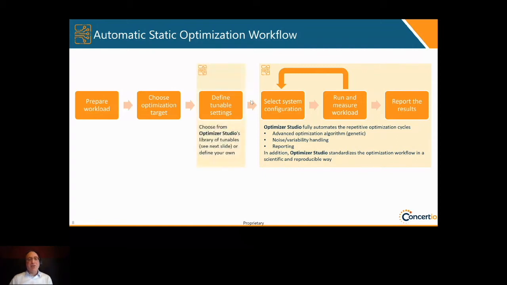In terms of defining the tunables, Optimizer Studio offers a library of tunables. For example, you're optimizing GCC flags. With one directive in the configuration file, you just import all the flags, so you don't have to search for them. Or you want to optimize the Linux tunables, all the tunables in Linux. And I will show you that in the next slide.